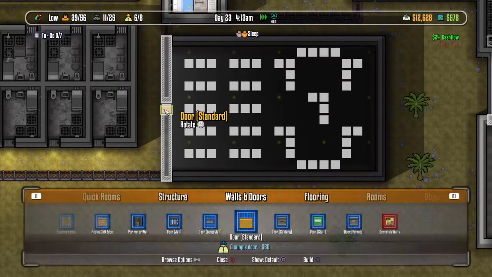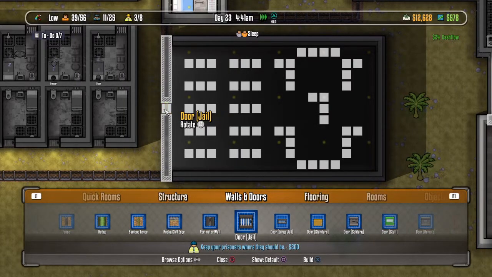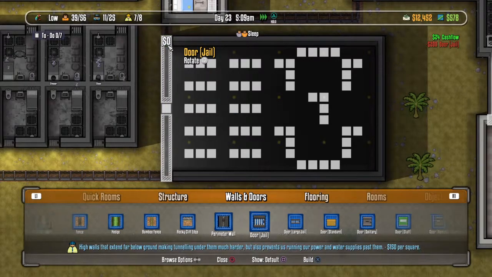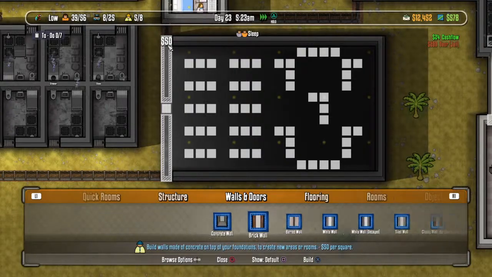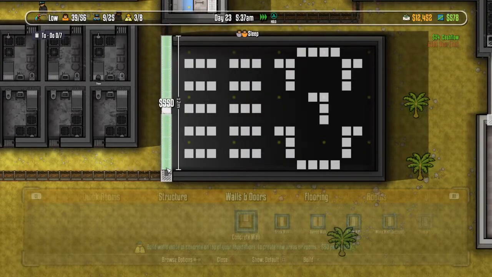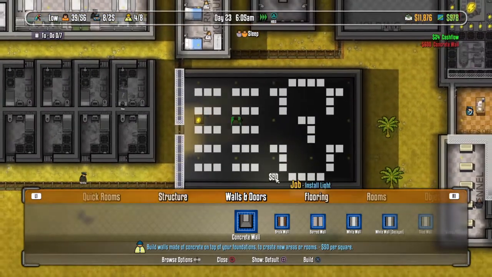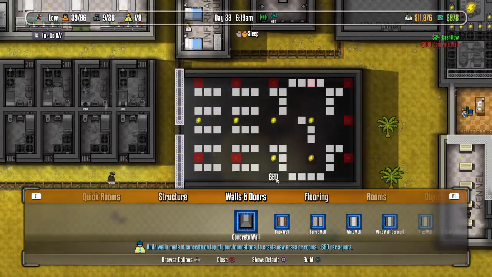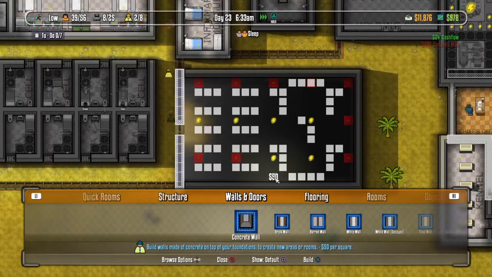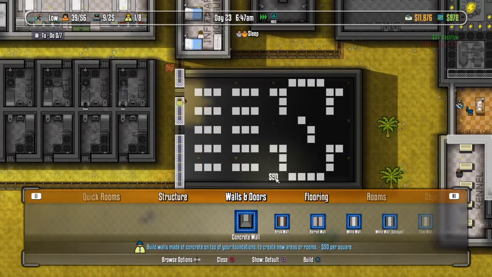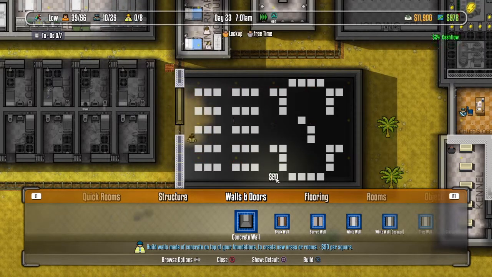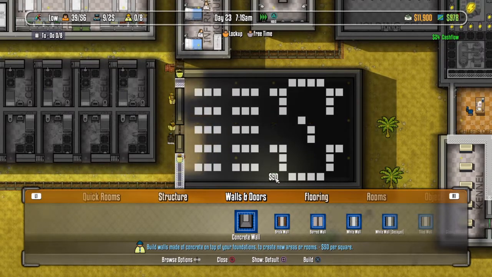Okay, now we can add a door. We'll jail door this one. And we'll have definitely a metal detector. Also going to concrete wall this. Yep. And I don't know if I want to install stuff first or if I want to.